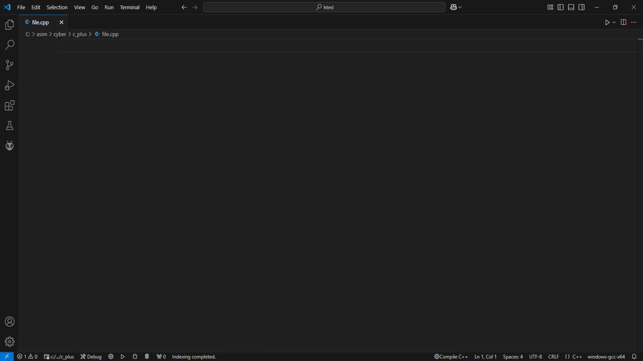Here we are including the iostream library, which will allow us to perform input and output operations like printing to the console.